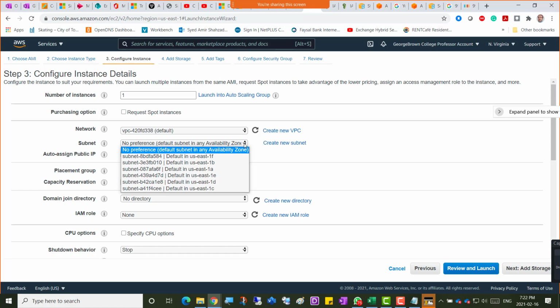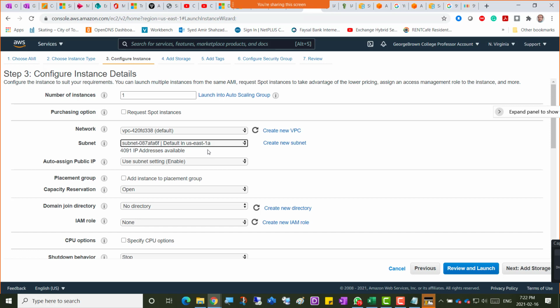So what we can do is, just for our own organization, we can select that I will create it in the 1A availability zone, although you can create it in 1B, C, D, F, anyone. It doesn't really matter, they're all the same. There's nothing special about 1A. Just for organization purposes, I'm going to select 1A.